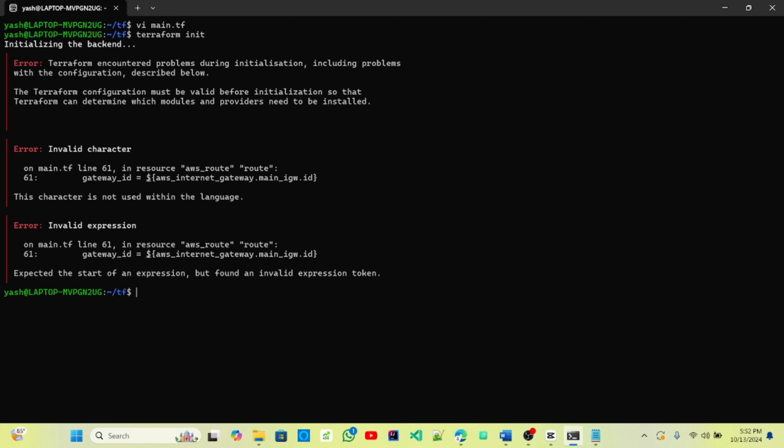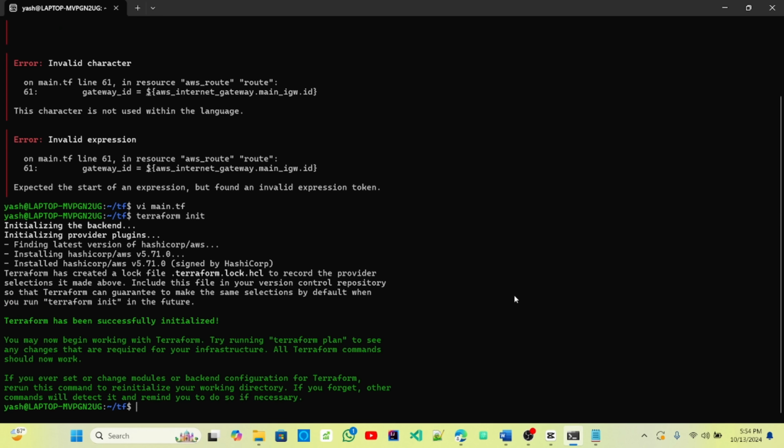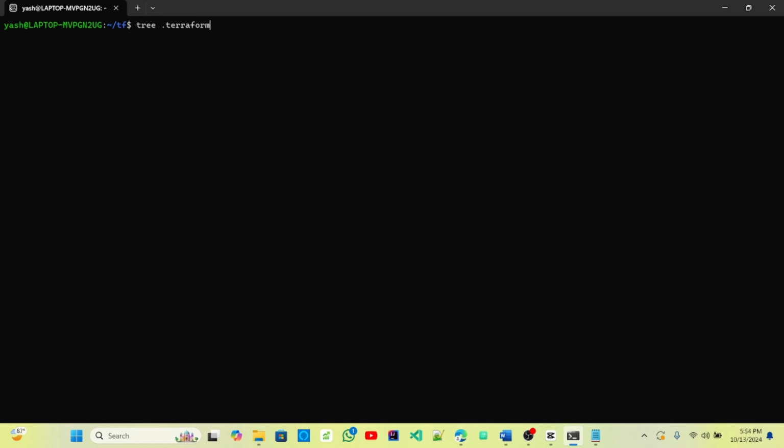plugins. It's throwing error. Let's see what I have done. We need to use the interpolation with the quotes over here. It's downloading the plugins, AWS plugins. Plugins have been downloaded. AWS plugins will be inside the .terraform directory.